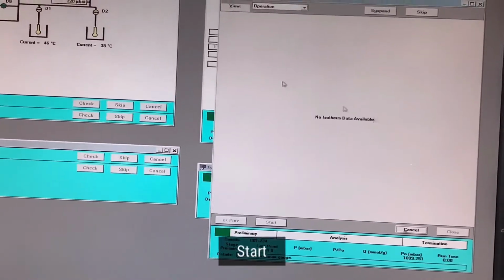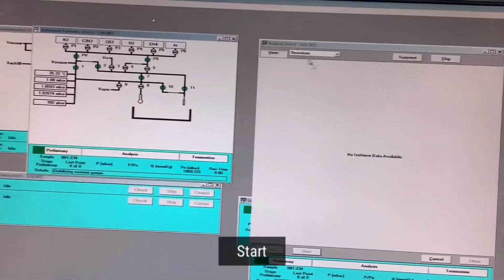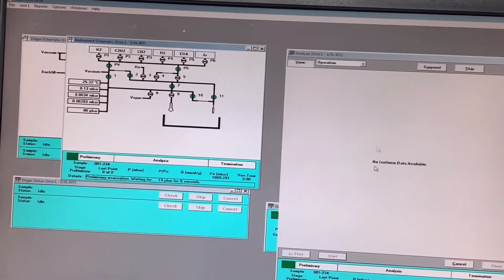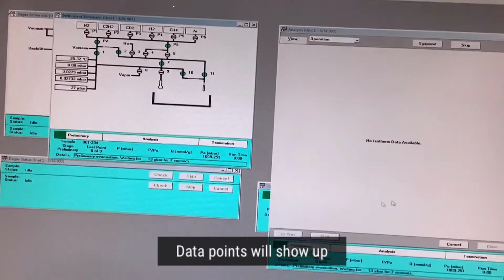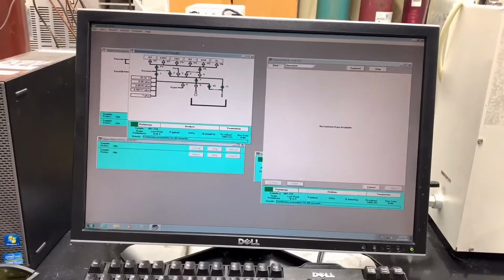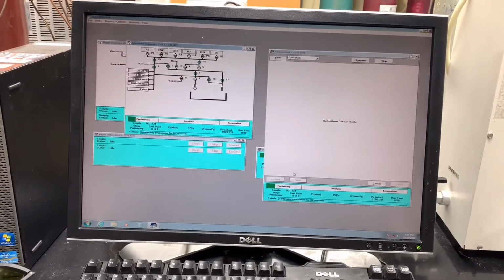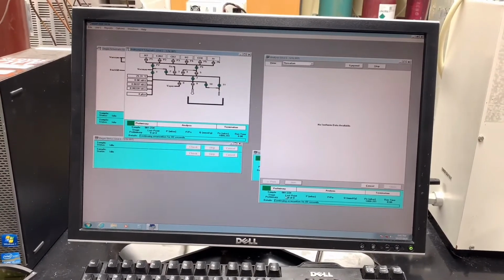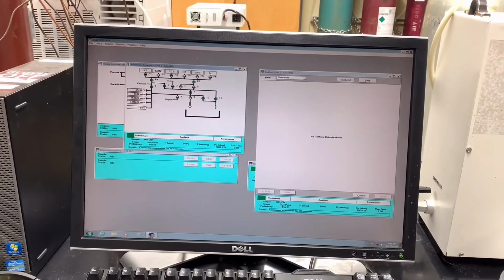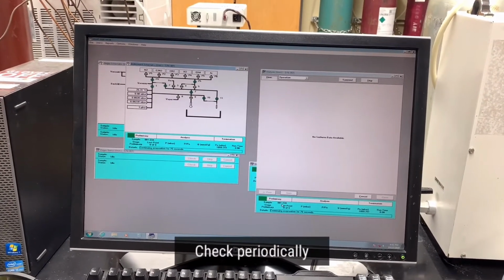Now that the sample is started, we can look at the operation, which is where our data points will show up when it starts detecting data points. But right now it is running through the preliminary phases, and what you do not want to do, again, is skip or cancel any phases that it is going through. At this point, the sample is running, and you should come back periodically to check on the sample.